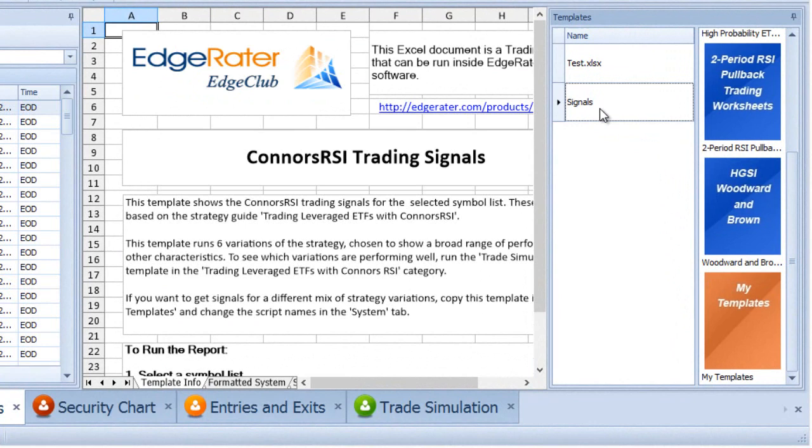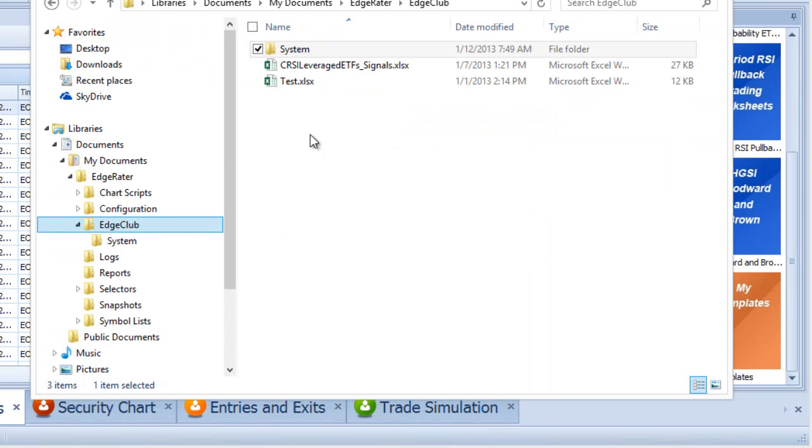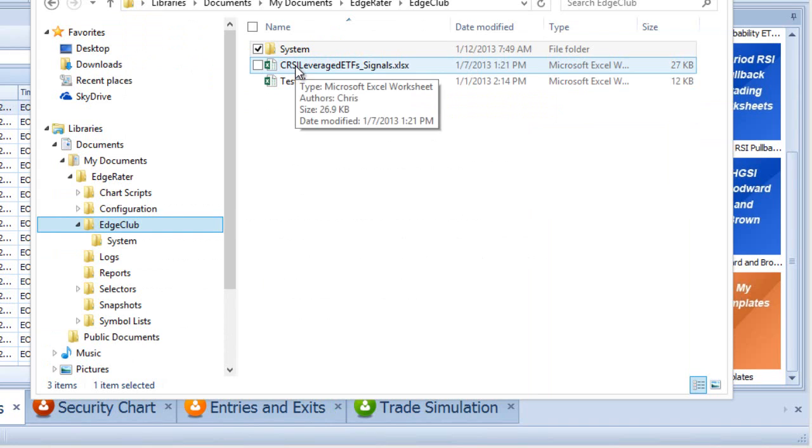template there. So that is now within My Templates, and because it's not in the system folder, I'm now free to modify this and make any changes I like, and it's not going to affect the original template that was there, and it's essentially my own copy of this that I can modify as I want. So how do you modify it? Well, you have to have Excel in order to modify it.